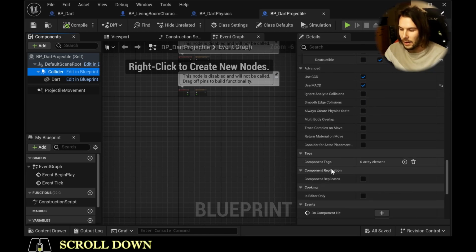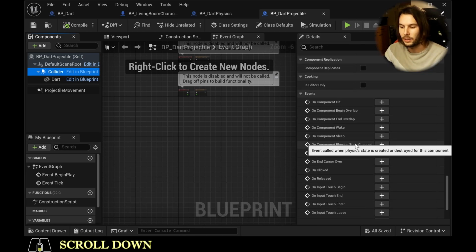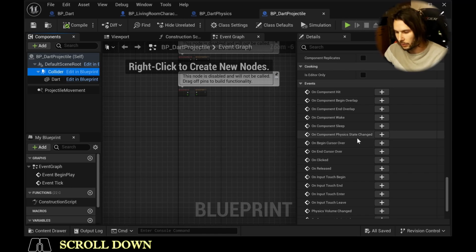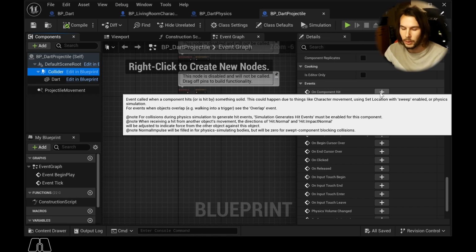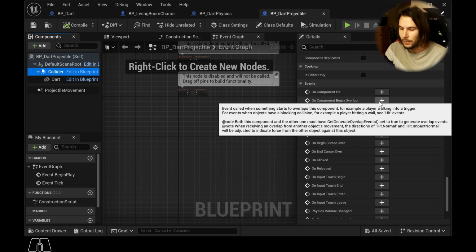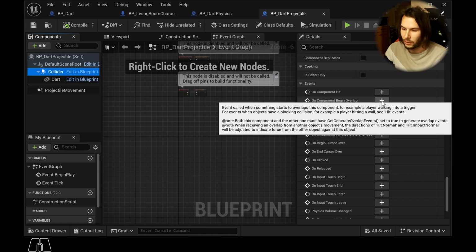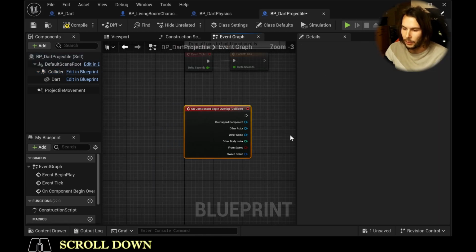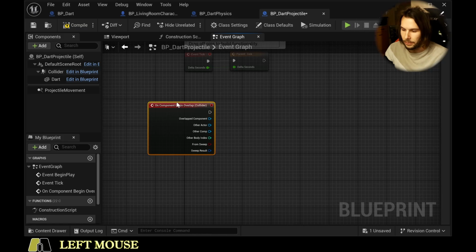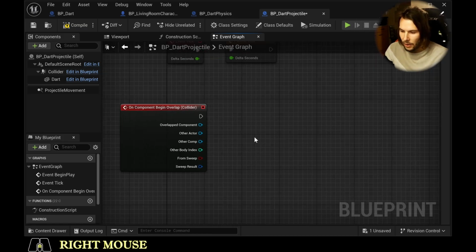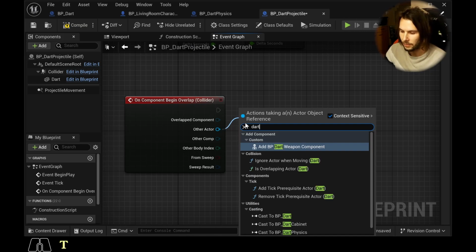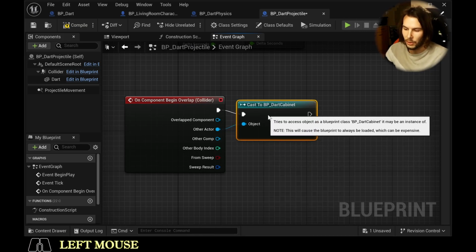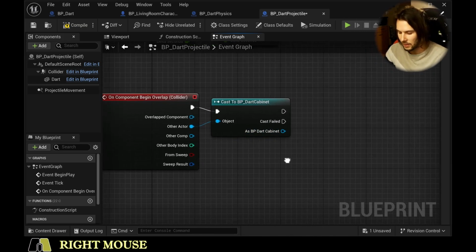Now add event again, and we can do that simply by clicking onto the on component begin overlap part here. We don't want to have the hit part because that's relevant later on. And instead we go with begin overlap. So simply click onto the plus here, and here we go. All right. From there, we now first of all want to cast our other actor to a dart cabinet. That's nothing that we don't know, so that is the same as the last time.